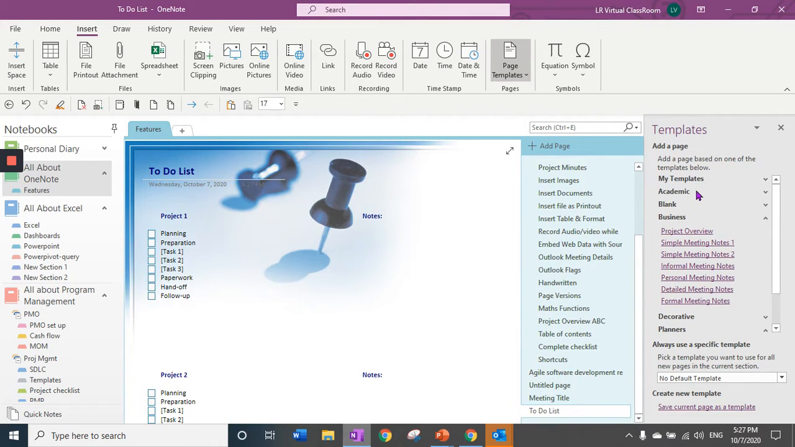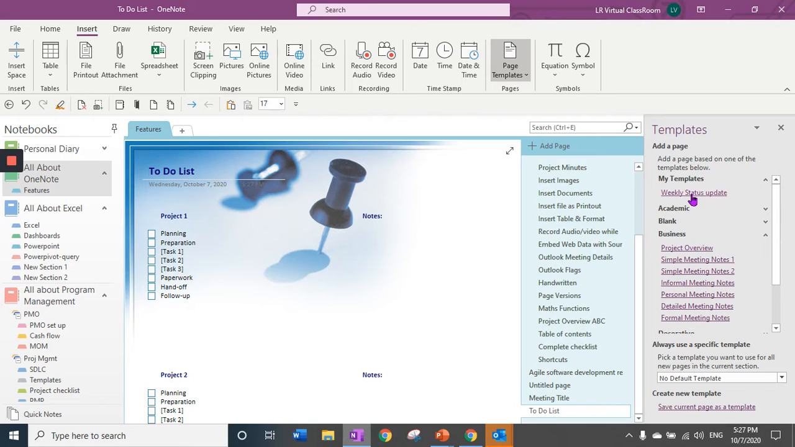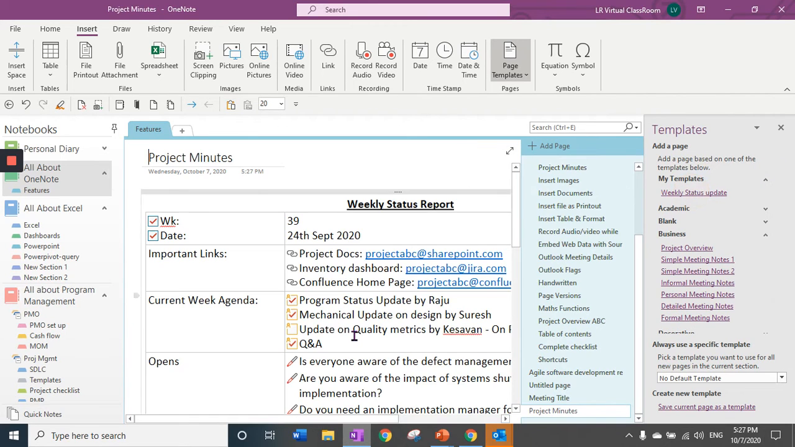You can have your very own templates as well. I have my weekly status update as a template, which I can reuse in any notebook.